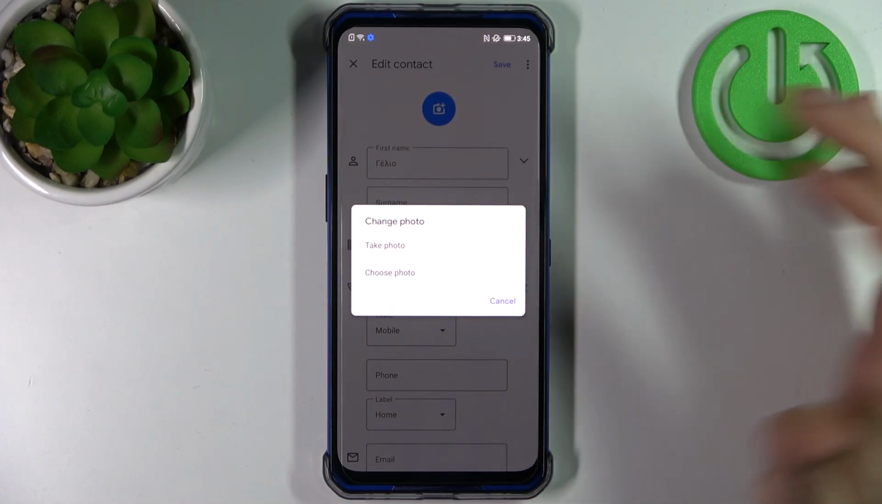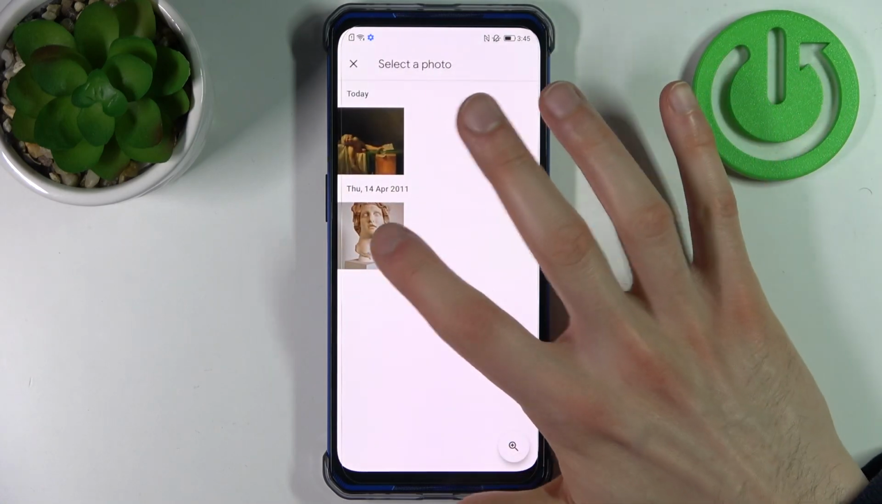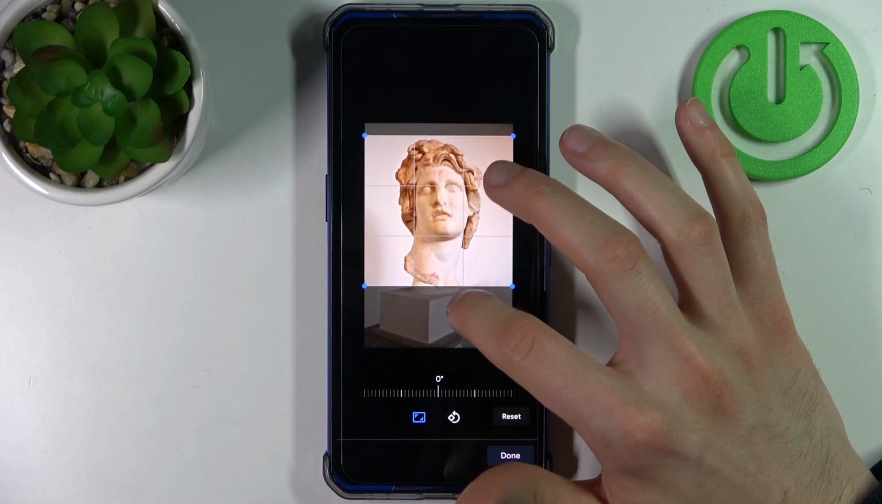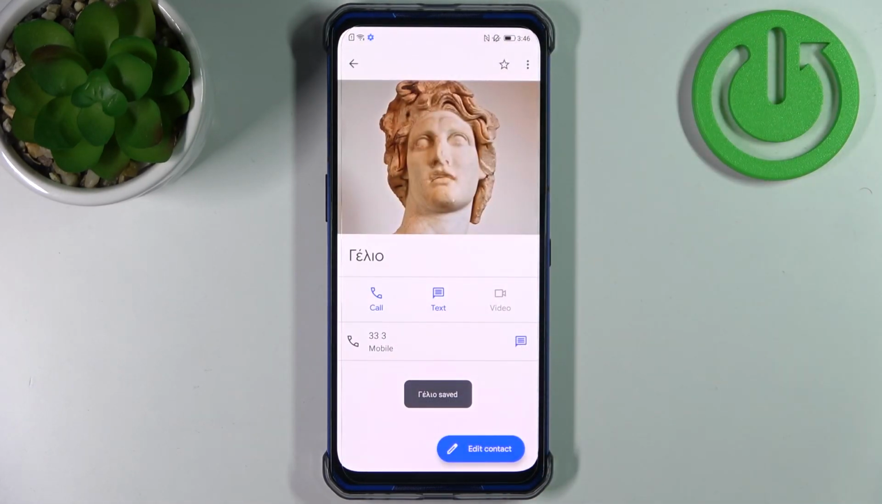You can take photo or just select photo from the gallery, as I am going to do. Here you can adjust an image and then tap done and save. And as you can see, photo to contact added.